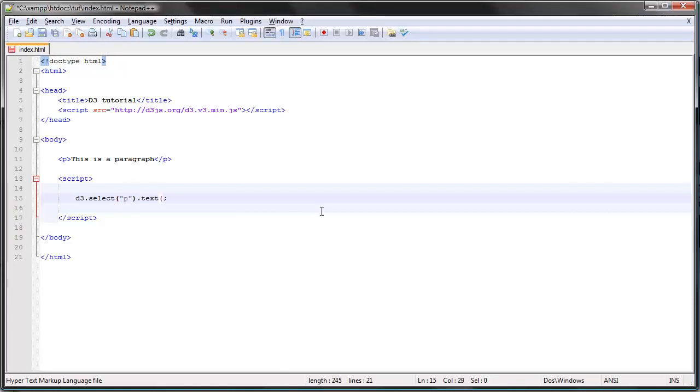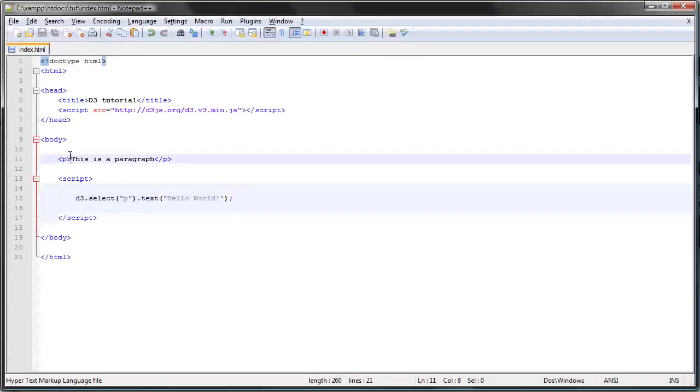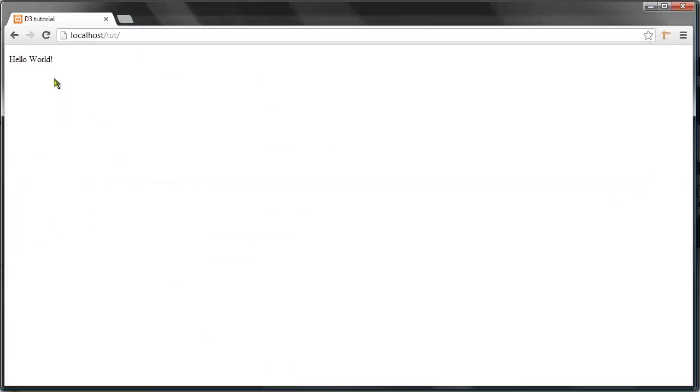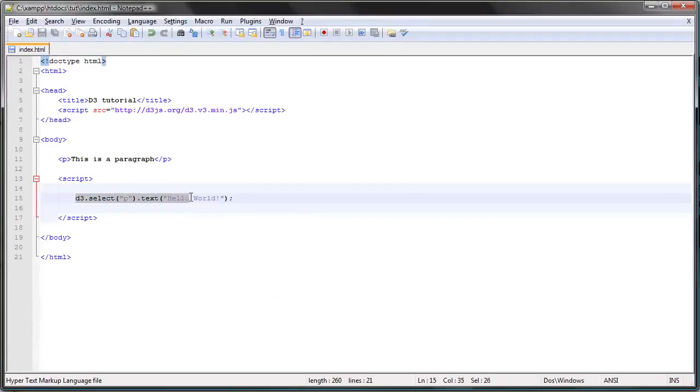I'll use the text method and replace the text within the paragraph tags. So let's say hello world, and we hit refresh, and you can see that the text has changed from this is a paragraph to hello world. Now, before I explain how this code actually works, let me show you another basic example.